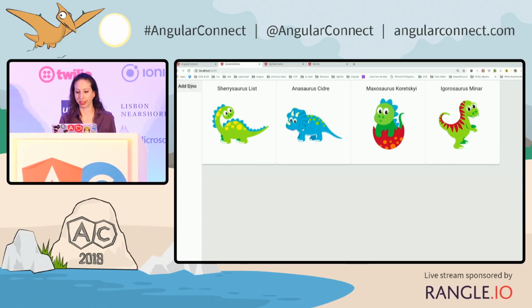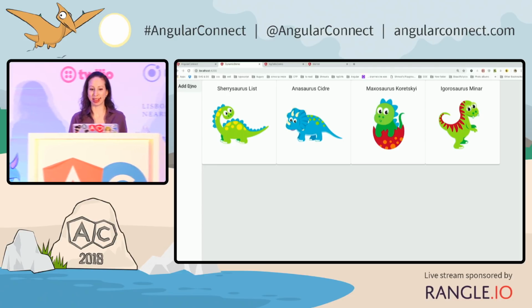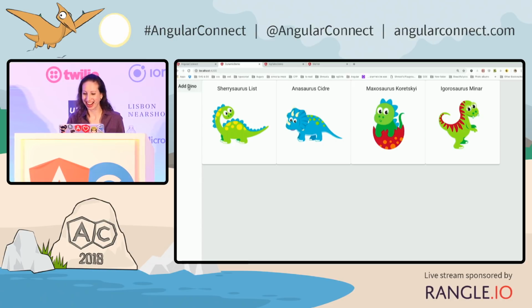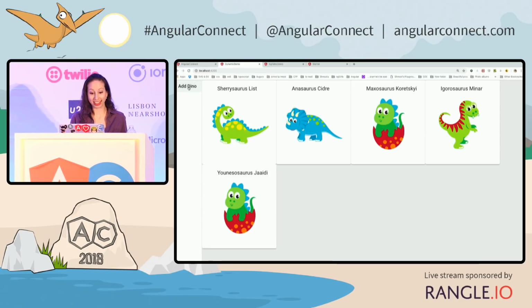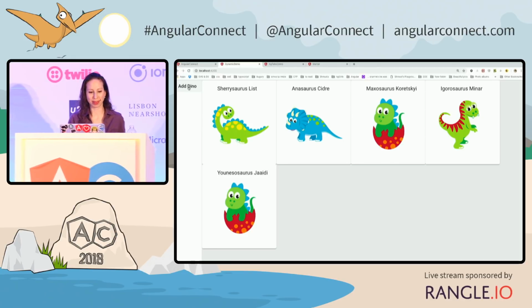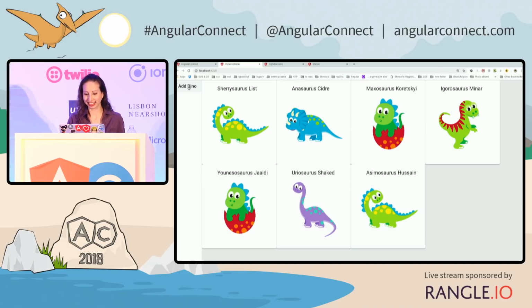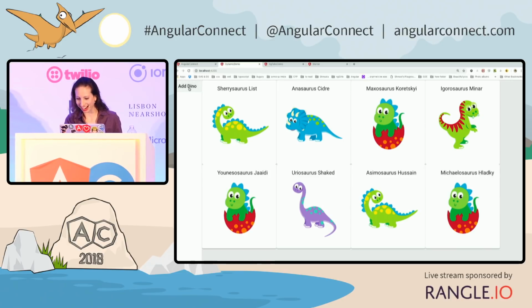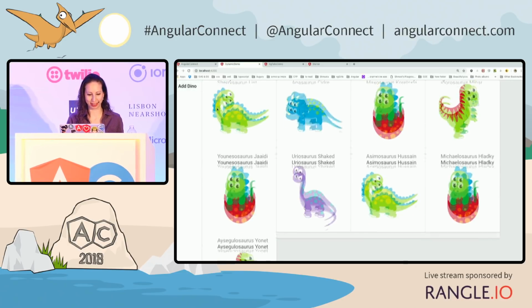Let's see who else I have here. Oh, Igor Minar. He's also been advising me for this talk. And, oh, Unisaurus JD. He was here just a moment ago, and he also helped me a lot. And we've got a lot more. Oh, Ulisaurus Shaked, Asimosaurus Hussein, Michaelosaurus Ladki. Wow, a lot of them.